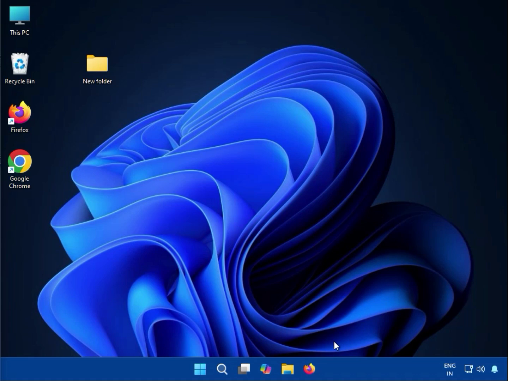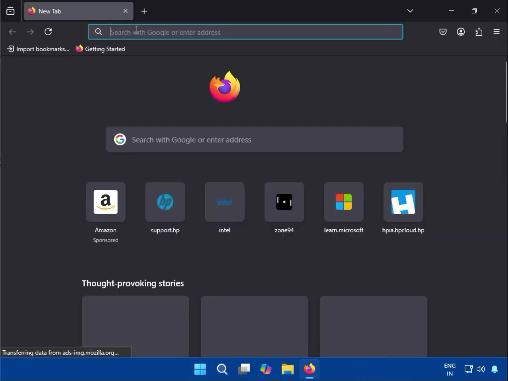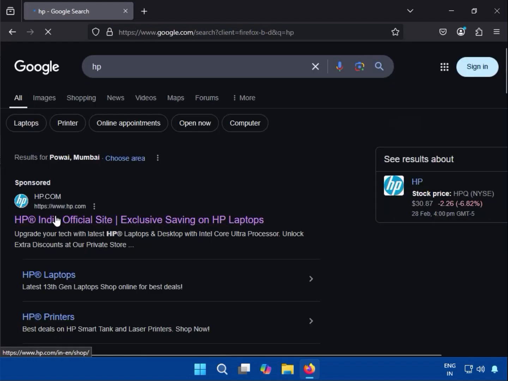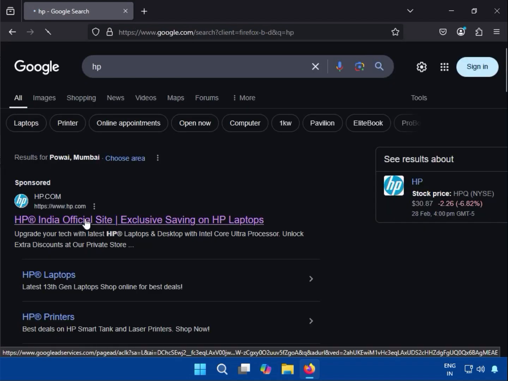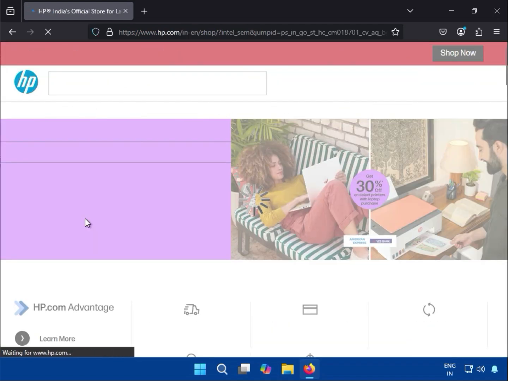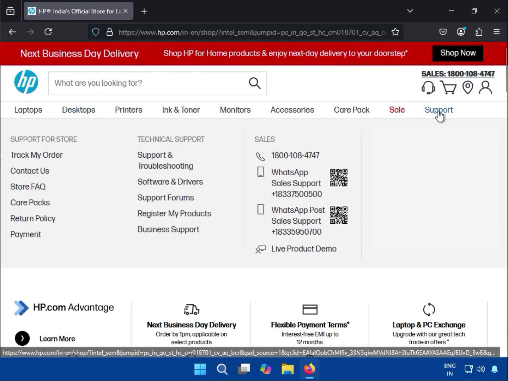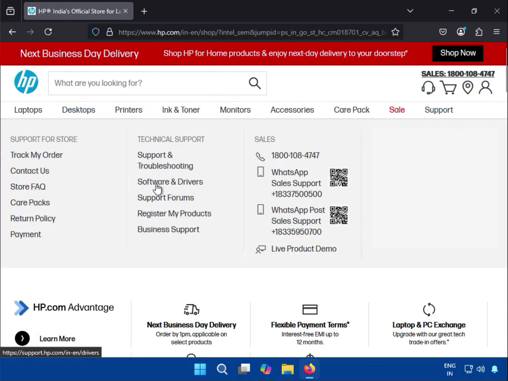So guys, first method, open any browser. Type HP, go to www.hp.com. This is the official website. Then click on Support and then Software and Drivers.